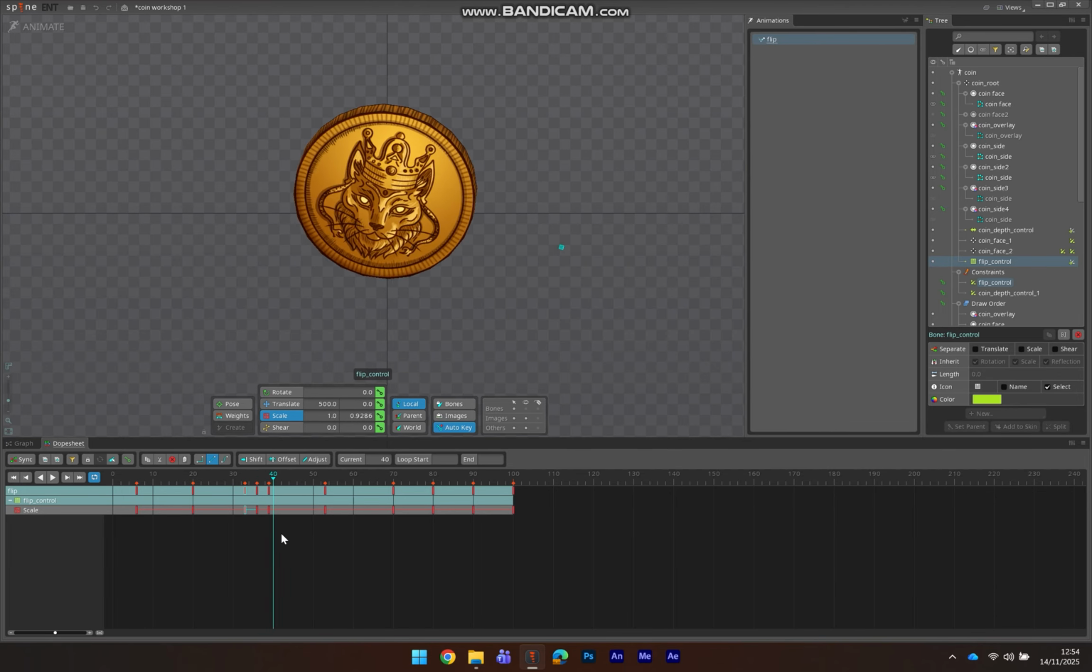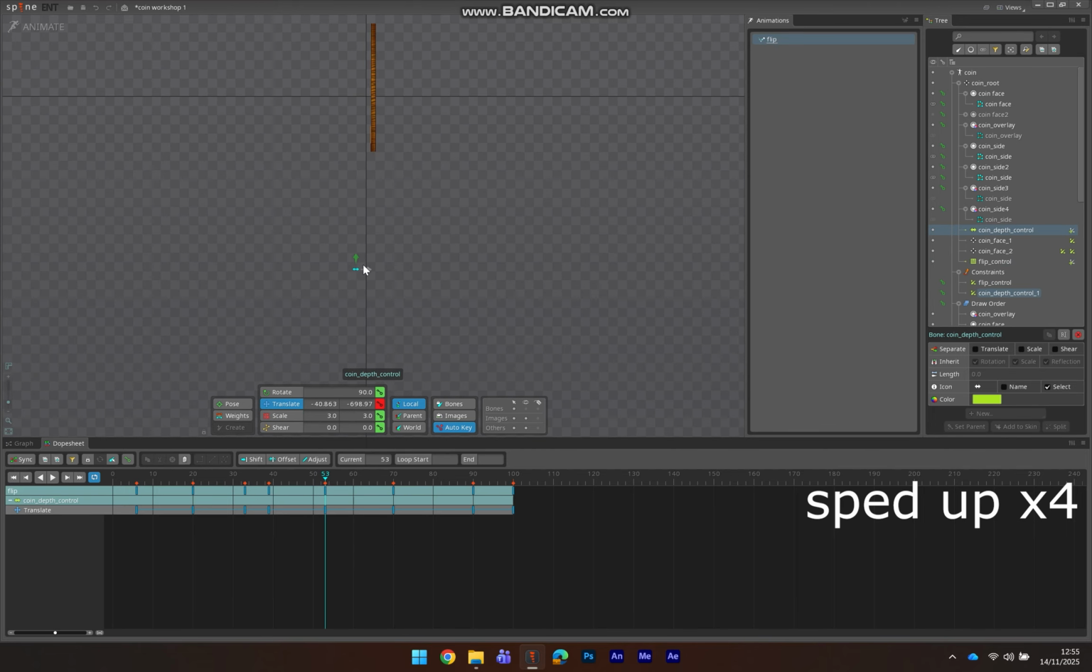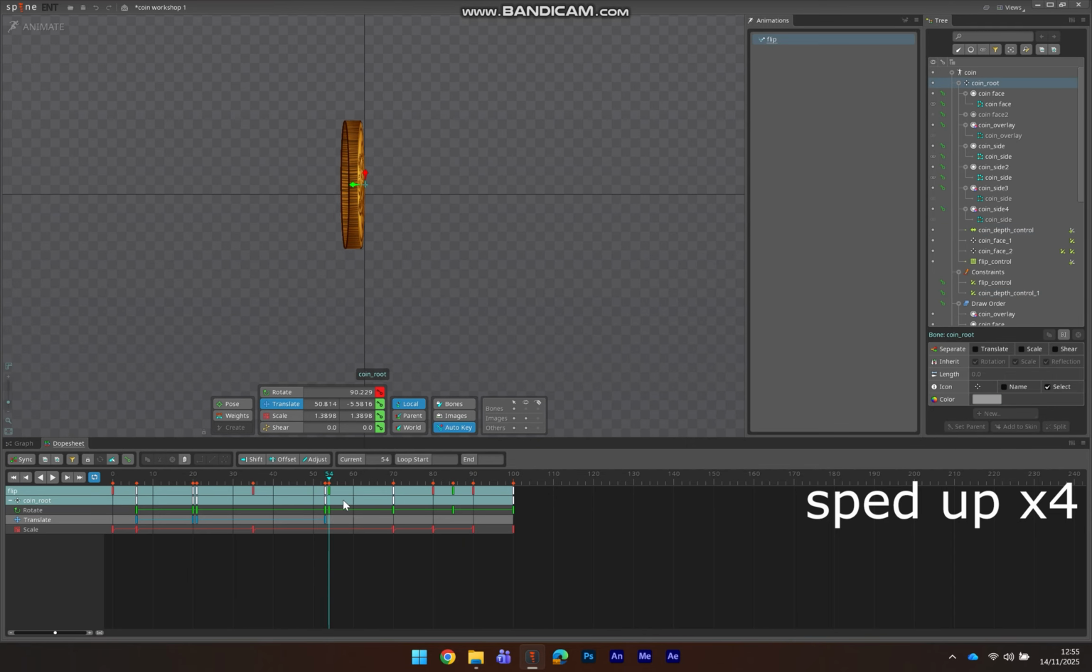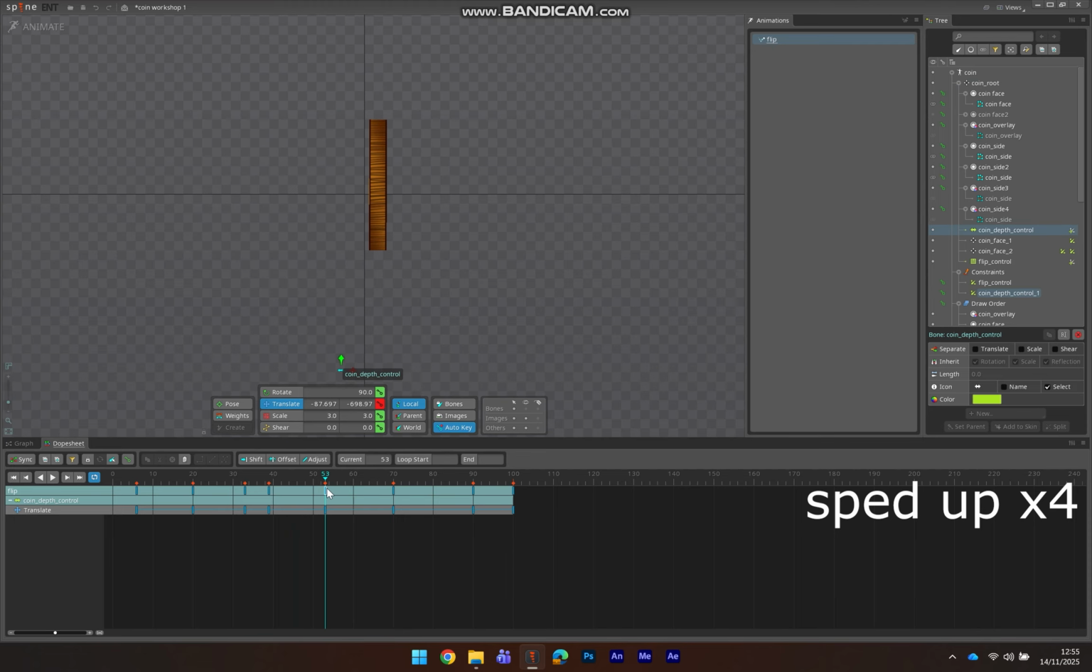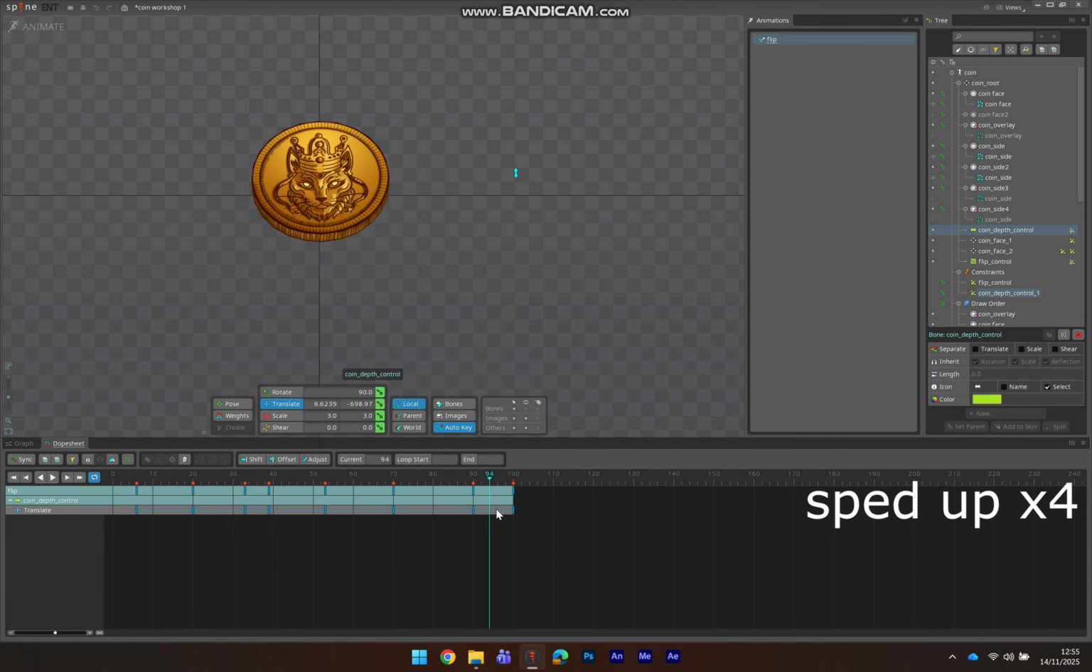You can see that working quite well here, but you can also see it trying to switch back to the other side again. So I'm adjusting the depth control there so that it matches on the second flip and then goes back into the first position as it lands.